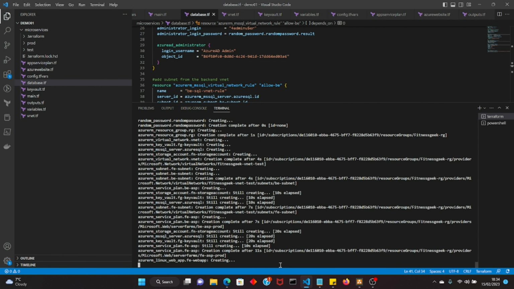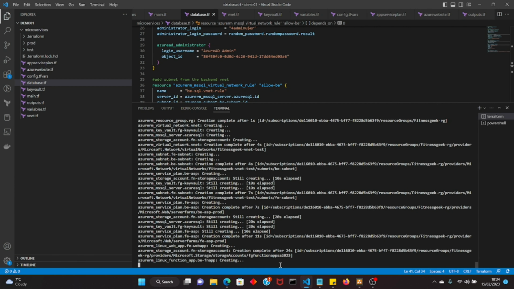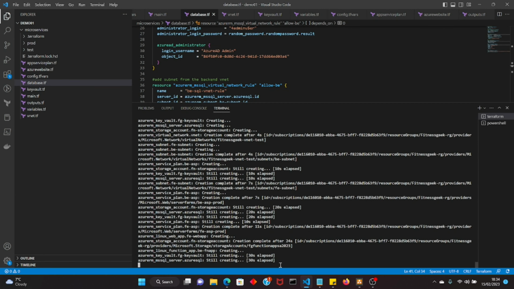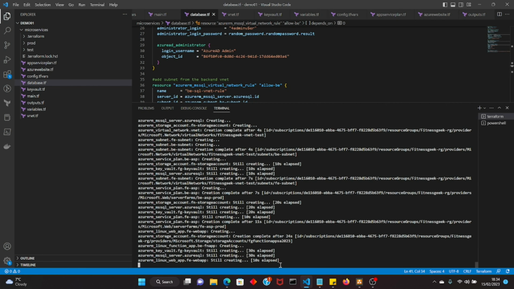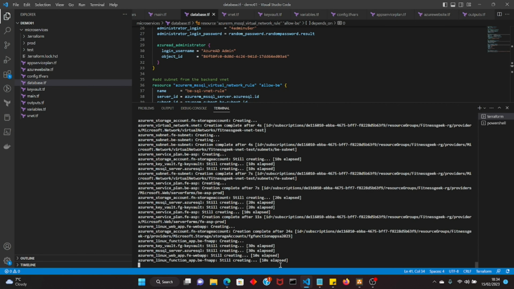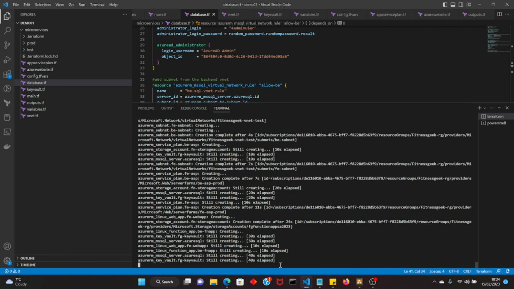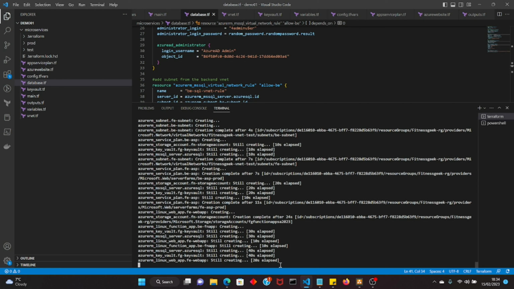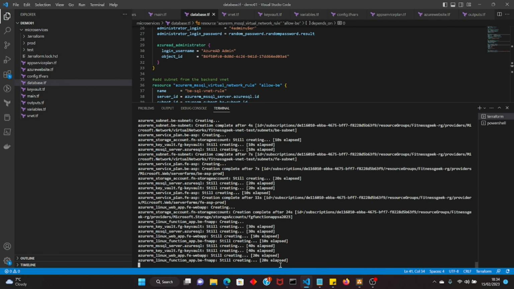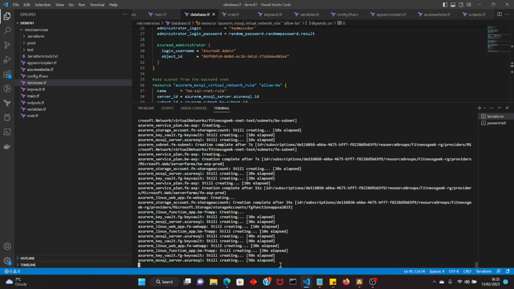It's still creating app service plan. It will take some time. Obviously it's creating all the resources. Terraform also hits the same APIs that Microsoft makes available for us, the ARM APIs. So yeah, everything goes via the same way and it gets created.